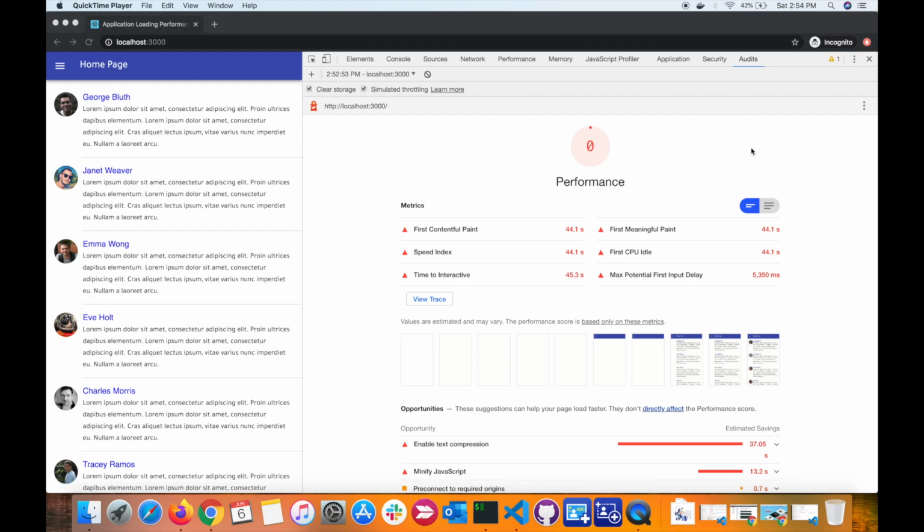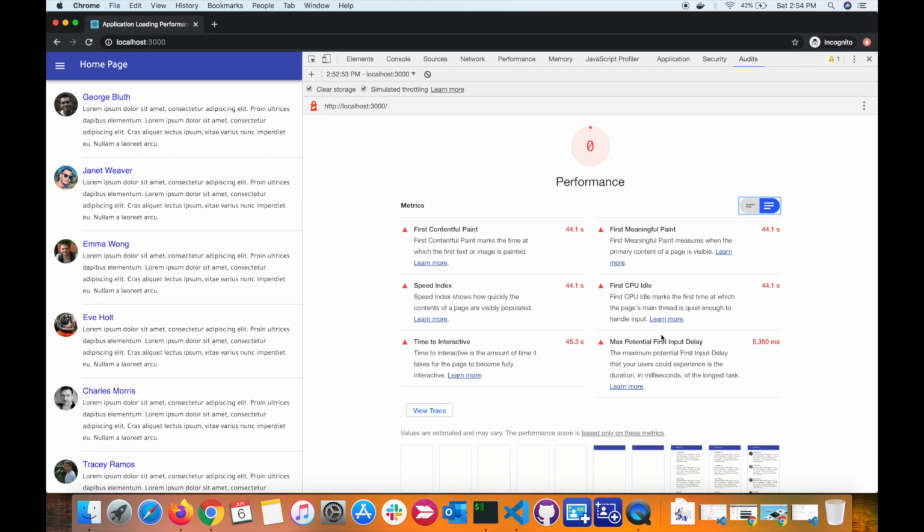Alright, so our results are out. As you can see, the score is 0, which is really bad, and the numbers that you see here are really high. So let's look at a few of them and what they mean. First contentful paint is the time taken by your application to show the first pixel or the first content. In fact, if you click here, you can see more details, and there are individual documentations by clicking on learn more.